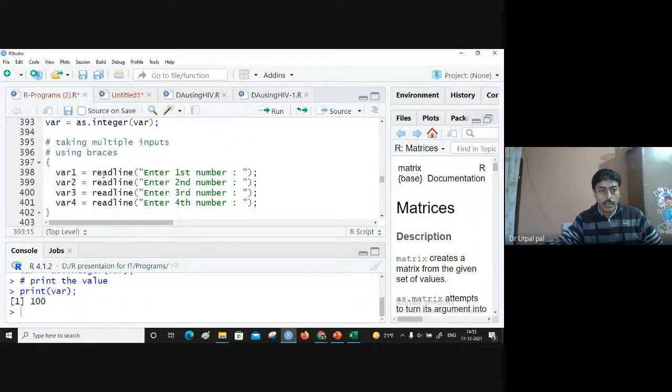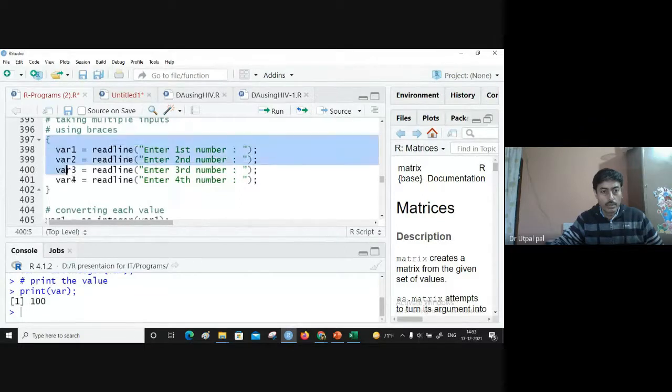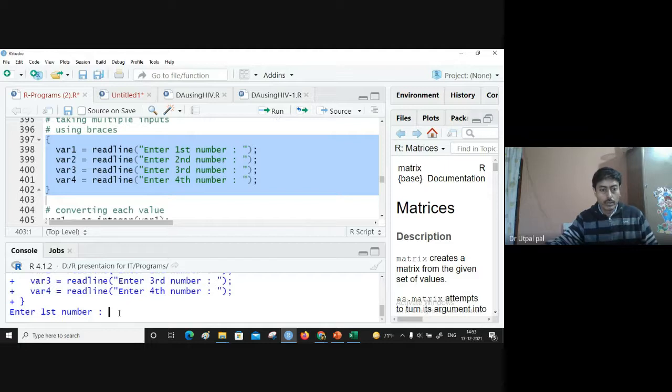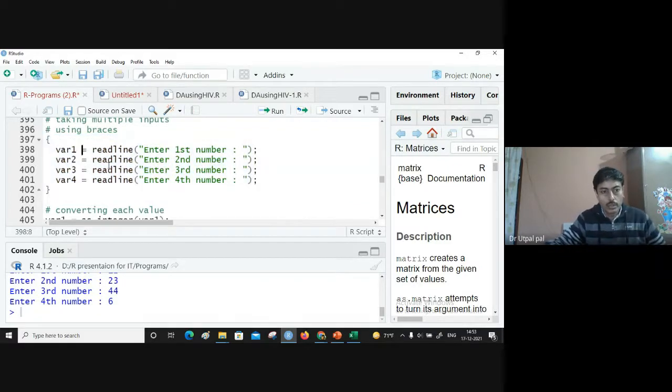Okay, and if you want to read multiple lines, several values from the keyboard, then we can put all these within brackets. Then we can enter a number of values together. Say for example, if we run this code, then enter the first number. So I have entered 12. Second number say 23. Third number 44. Fourth number 6. So we entered 4 numbers here.